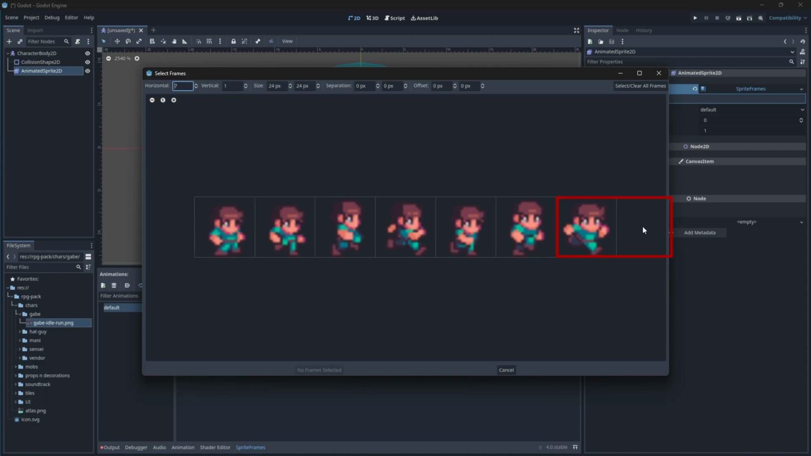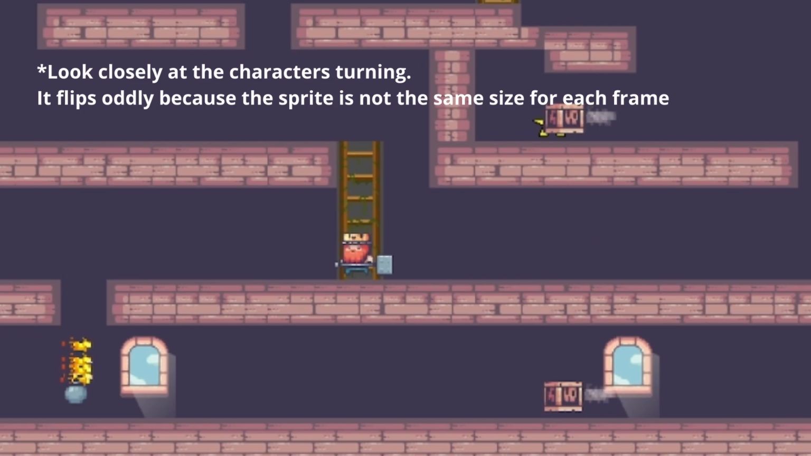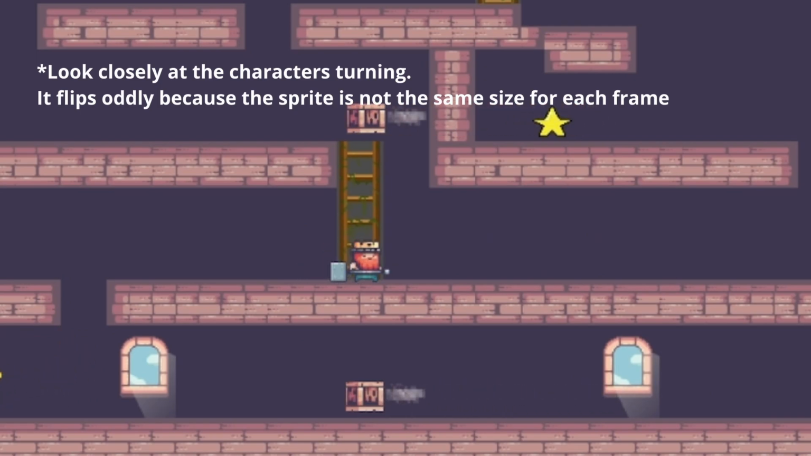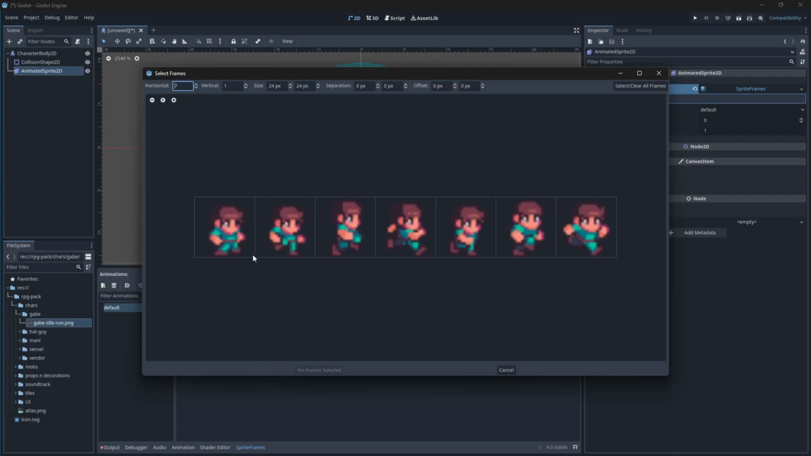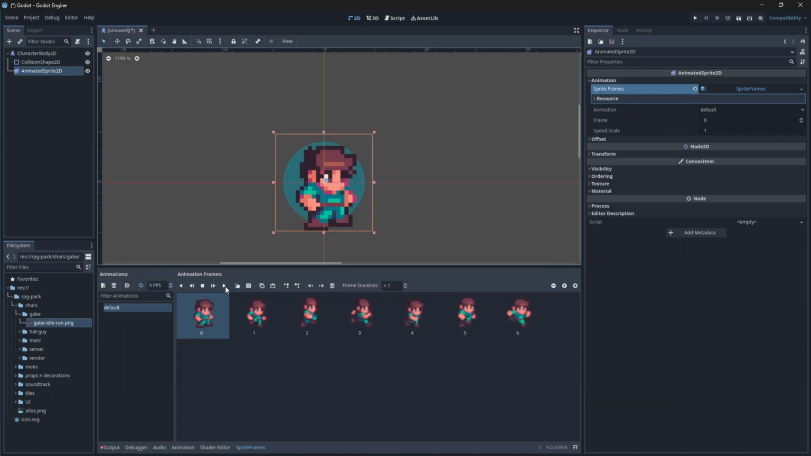If the sizing here wasn't the same, and say this box had a big white space here, then the animation would look off because it will jump to the side. So try and find sprite sheets that are of similar frame sizes. Then you'll go ahead and select the frames that you want. For this run animation, we'll select each frame and then add them. You can then see when we press play that the animation plays.